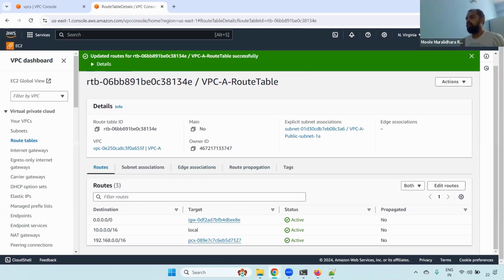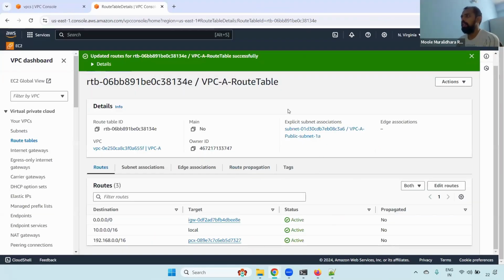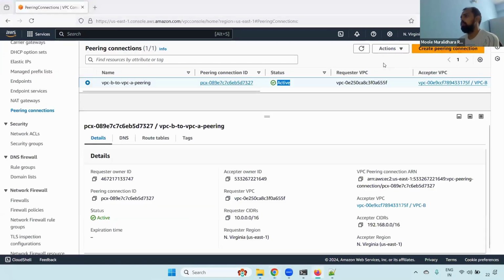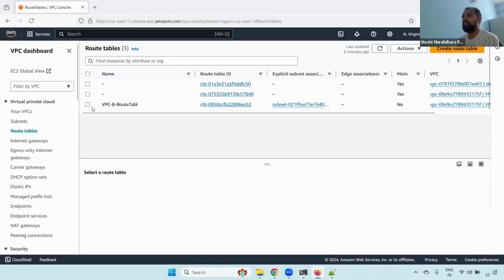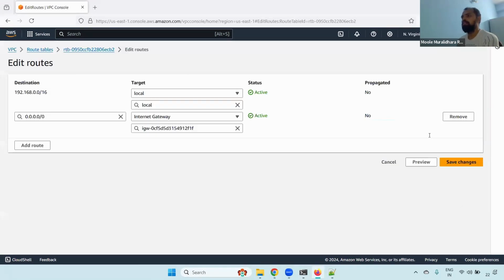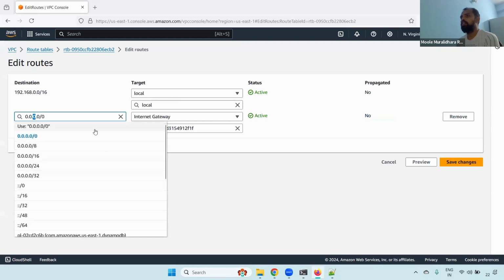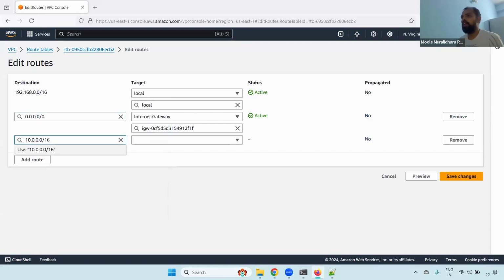Now you can go to the VPCB route table and declare the routes for VPCA and select the peering. Go to account 2, go to the route tables. Select the VPCB route table, go to routes, edit routes. Now if you see here, the 192 series currently goes to local. Any traffic that comes goes to local, and 0.0.0.0 goes to the internet. But again I'm adding here the 10.0.0 series.